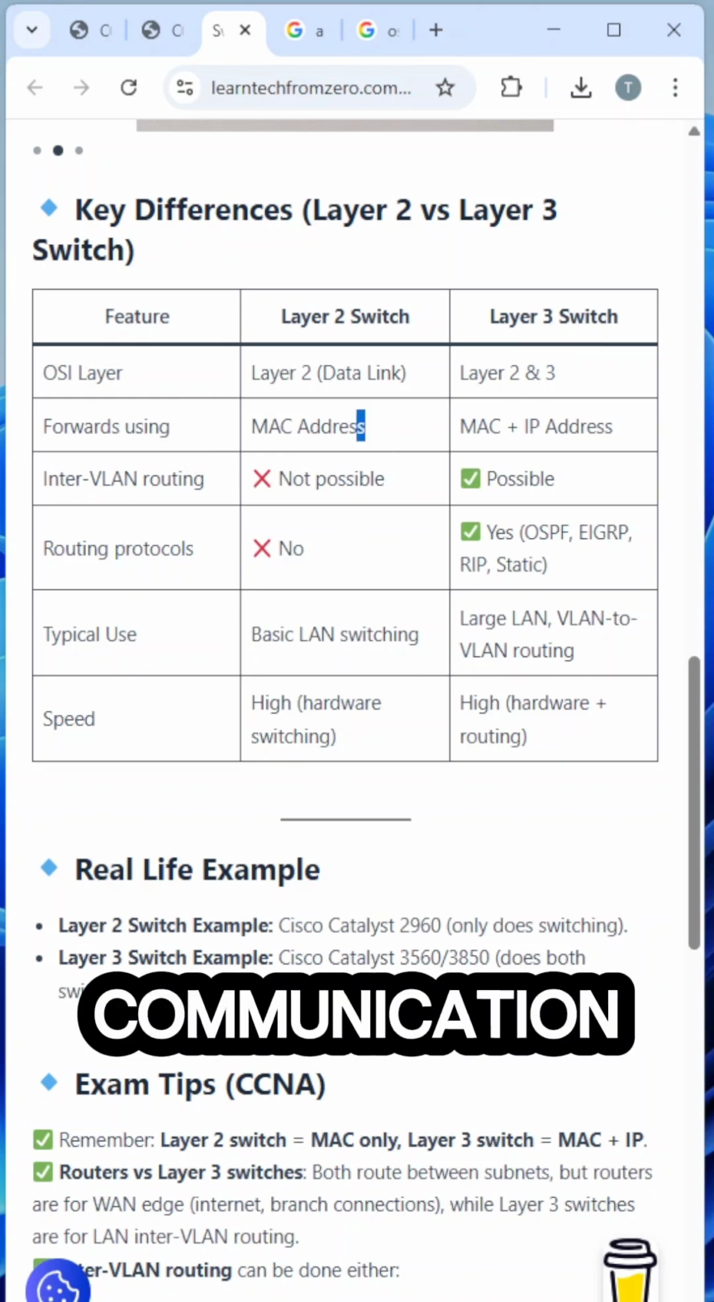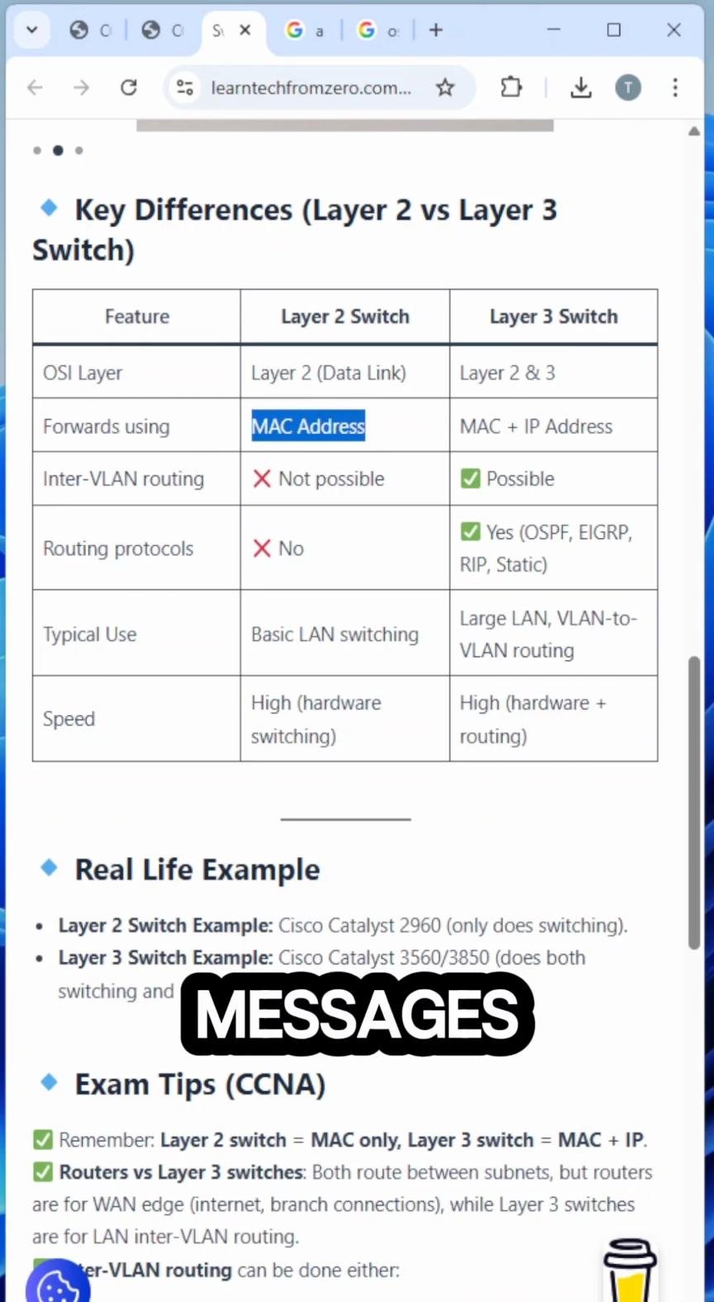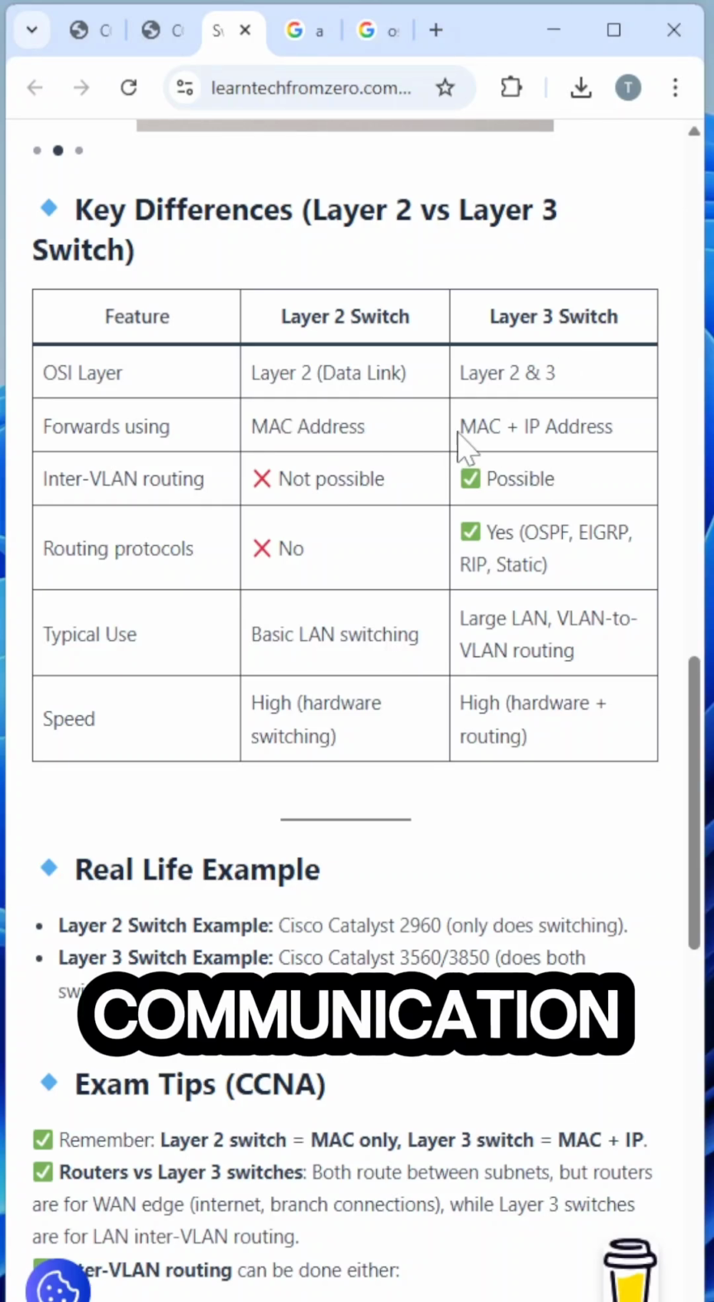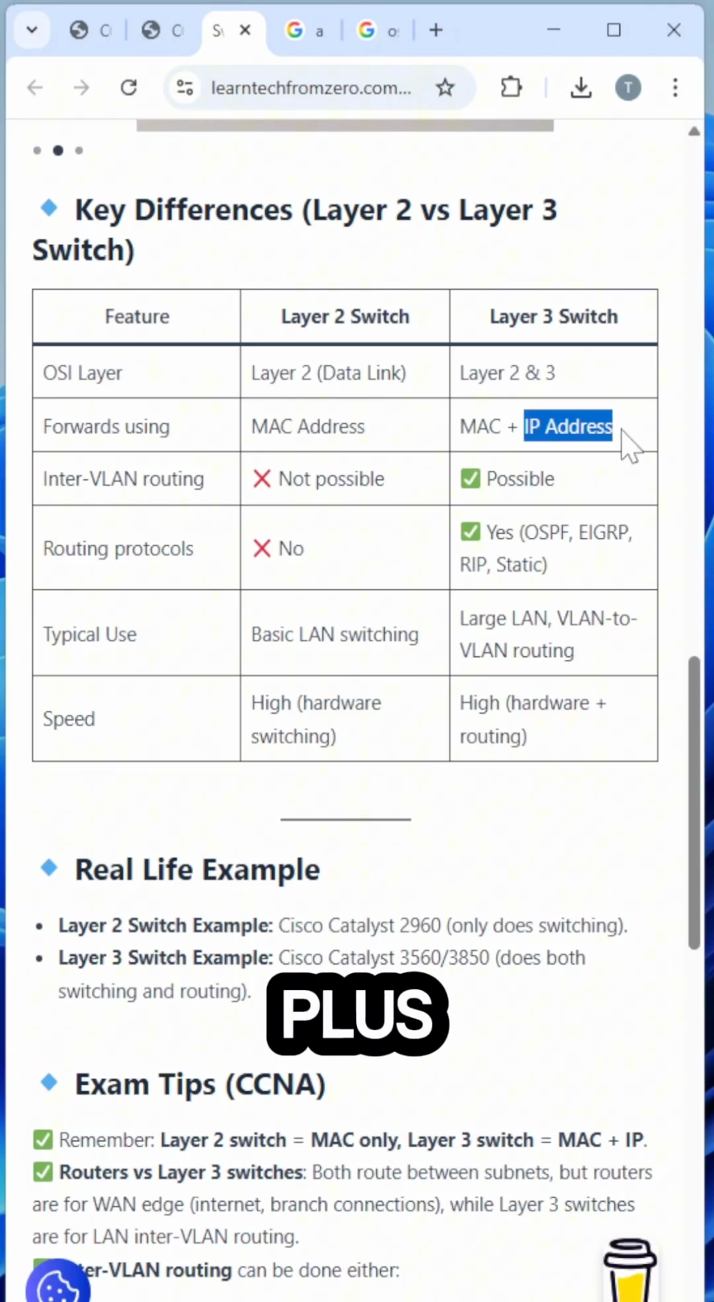This is the communication. It sends and receives messages using the MAC address, the device's unique identifier, which normally comes built in. For example, if you have a Samsung phone, it already has a MAC address built into it, provided by the brand. So that's what it does. The communication happens using the MAC address. With layer 3, the communication happens using the MAC address plus the IP address.